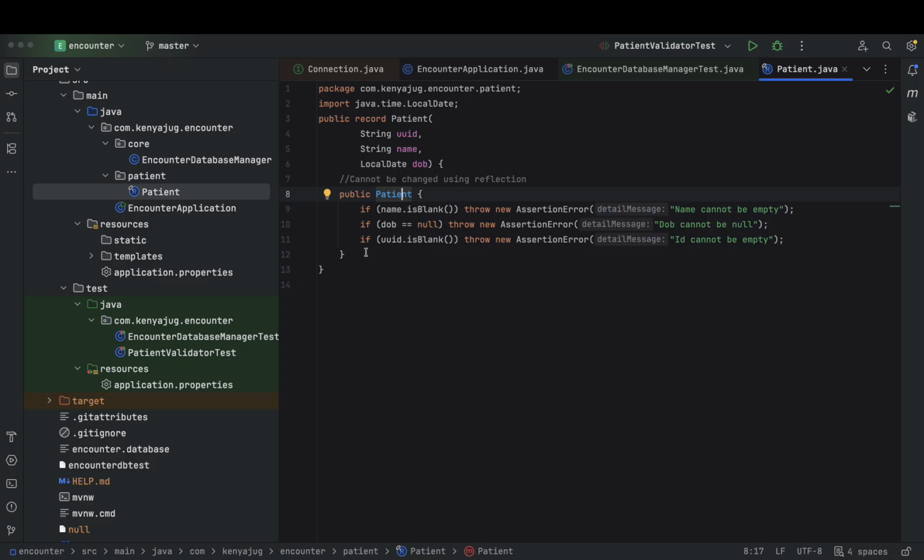In the previous session, we went really deep into these validators. So we're able to plug in the validators for this patient. And here we were able to validate the name, the DOB, and the UID. So if somebody creates a patient and the name is blank, or date of birth is null, or UID is blank, then it would throw this assertion error, passing the message. We discussed this at length last time, and we even wrote a test for it.